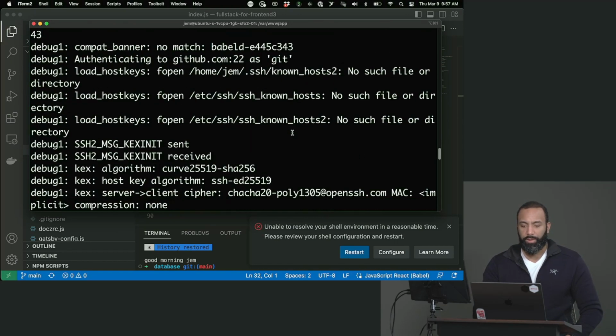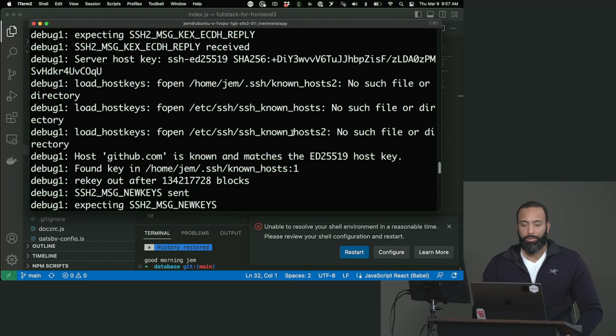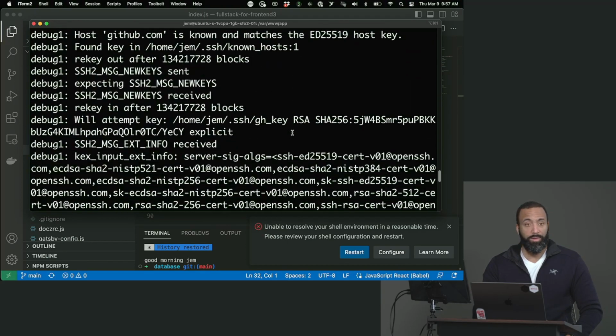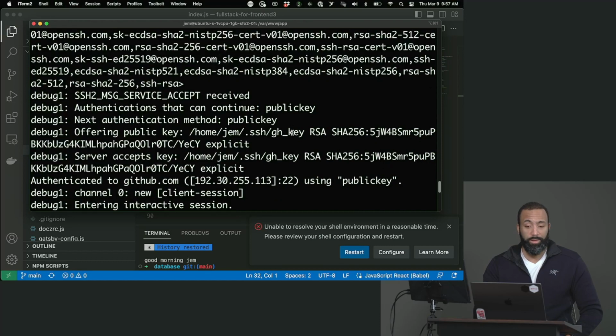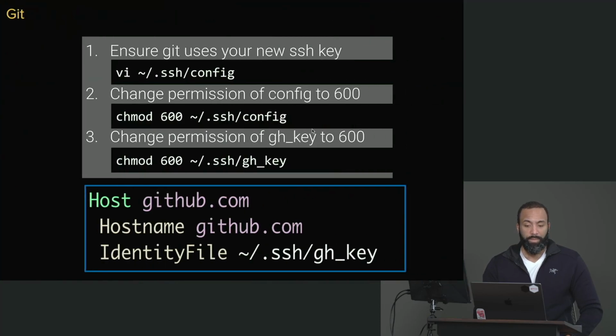So if you're stuck and something's not working right, double check that your SSH key is being used, that the permissions are set correctly, because it'll throw a warning on all these things. So the test run is ssh -T -v, then git@github.com?